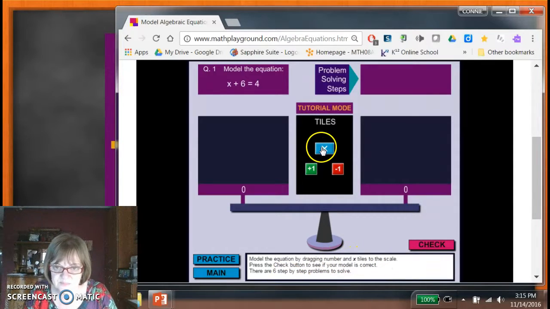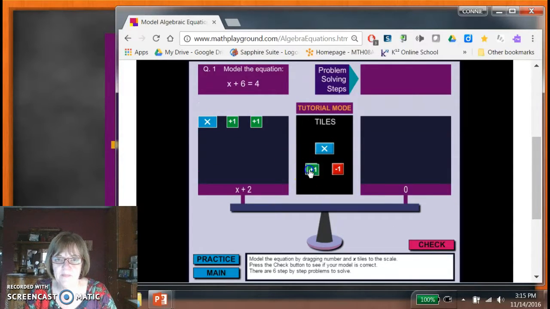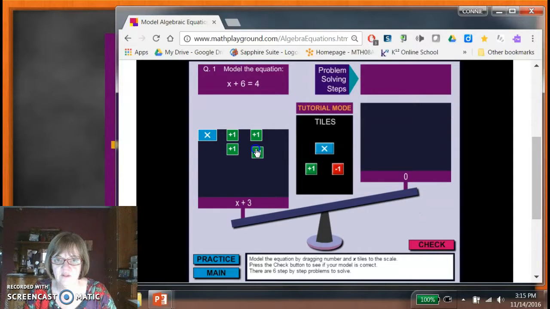So watch this. I'm going to put my x on there. Notice, it got light. And I'm going to add 6 ones. Adding 6 ones, it's getting heavier. There we go, 6 ones, because that's what it says. x plus 6 is right here.